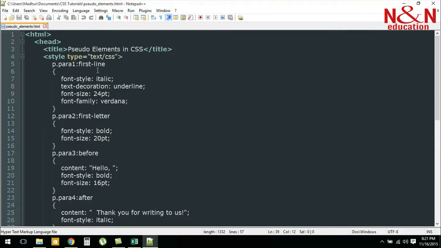So first of all, you create a pseudo element to apply specific rules to specific parts of your paragraph. For the first paragraph, the one that has the class para1, you can see that I've placed a colon after mentioning the class name, and then I have written first-line. So whatever rules you're seeing within the curly braces are going to be applied only on the first line of the paragraph that has the class para1.